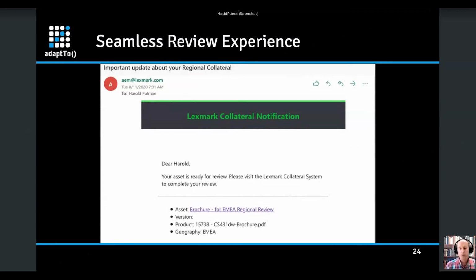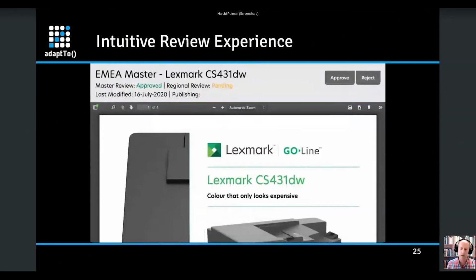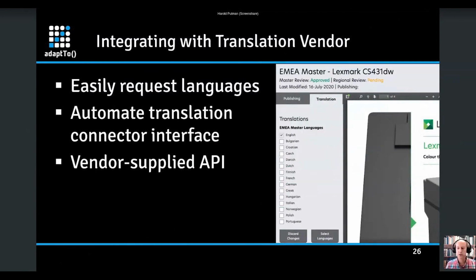Our reviewers were not currently AEM authors, so we wanted to make the review process as simple as possible. We decided on an email that would link directly to a review page. This means reviewers don't have to worry about navigating their way through to the content fragment. They just click on a link, and that link brings them to a review page, which is simply a view of the PDF with a button to approve or reject the brochure.